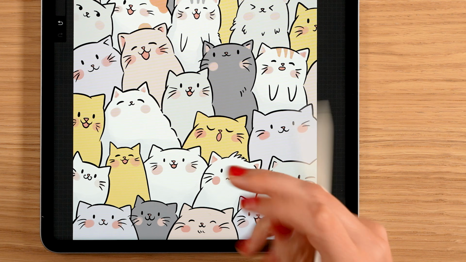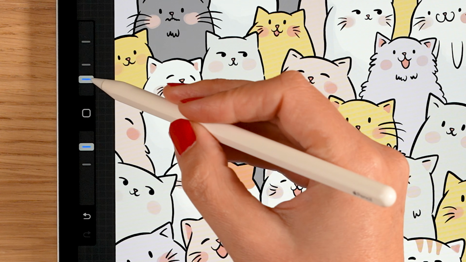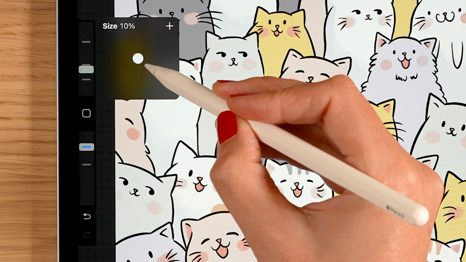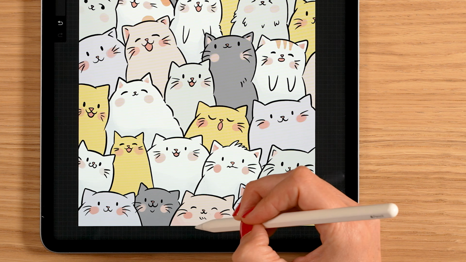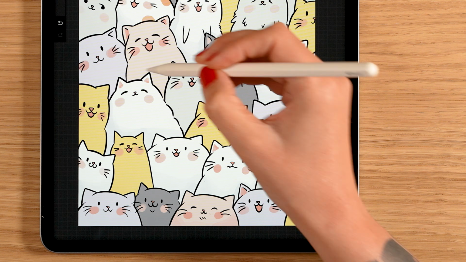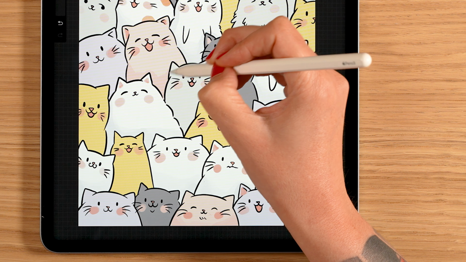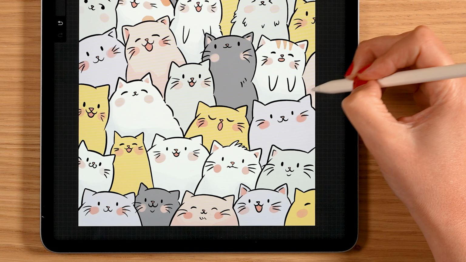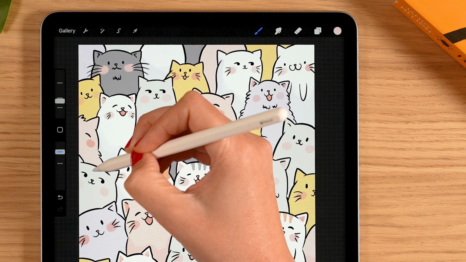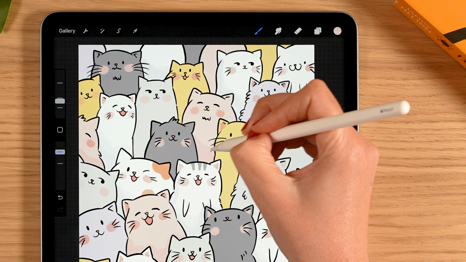And again, let me zoom out a little bit. We'll go over the bodies. Let's set the size to 10% again. And we'll add a bit of a shadow at the bottom. Also over here. A little bit here. Just along the bottom parts of these cats.